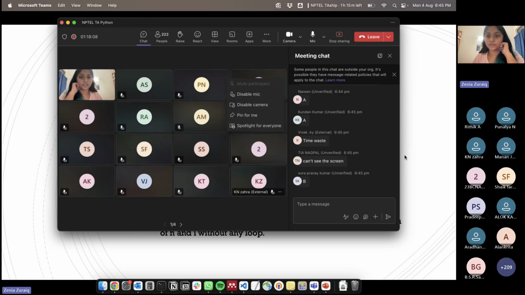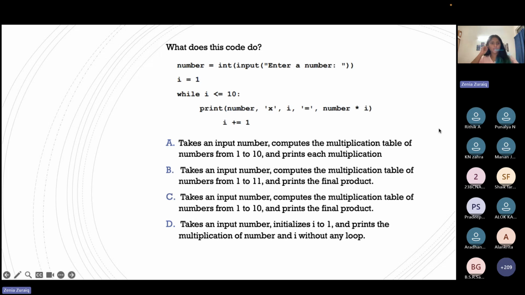Fine. Good. So this is a question. I'll show you the question again. I'll give you some time to answer the question. This is the question that we were currently doing. Okay, I can see that many of you have said A. Maybe we can go to the answer. The answer is in fact A.